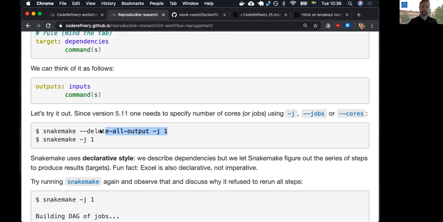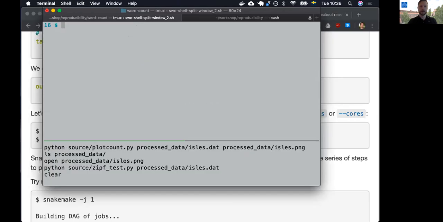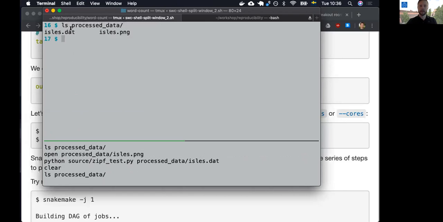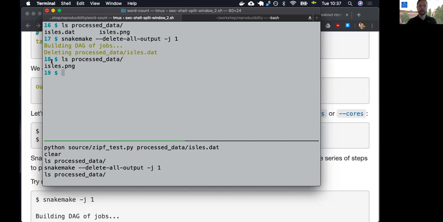And let's try this out. I will just copy paste this command into my terminal, and I will tell you what it does. Let me just clear my screen first. I will copy paste here. So I just add this delete all output flag here at the beginning. If you already ran a command which generated these intermediate files, you can clear them by using the delete all output. So SnakeMake figures out what are the output files, what are the targets, using what is defined in the snake file. And this flag simply deletes them. If I list this directory again, it actually doesn't delete the PNG file. Anyway, it deletes the data file.